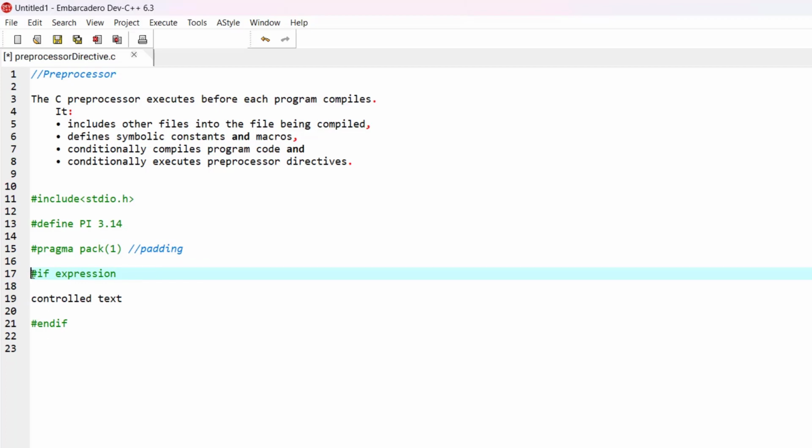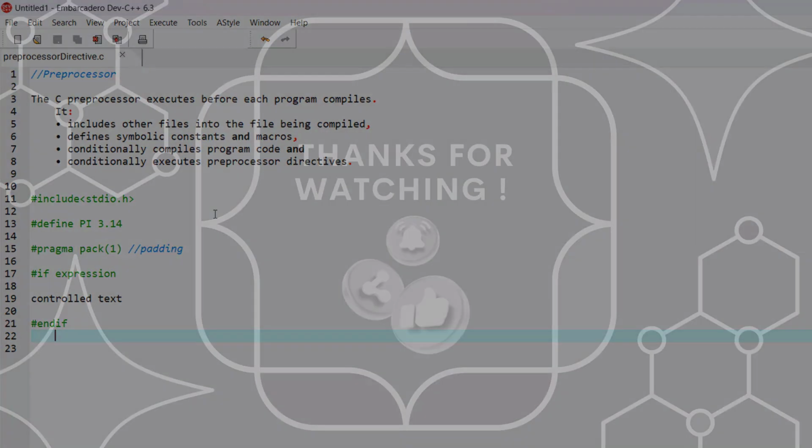We can create if conditions for the preprocessors to be executed under a certain condition that is going to be expressed in here. And this is just a small example of how the conditional execution of a preprocessor directive works. Stay tuned as we cover each one of these concepts about preprocessors in the coming episodes.